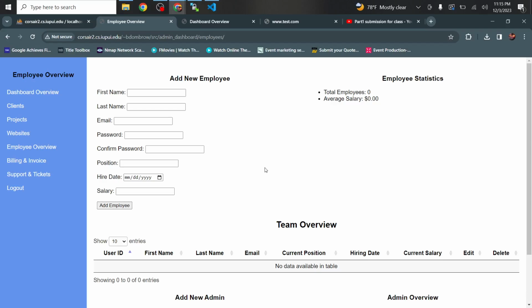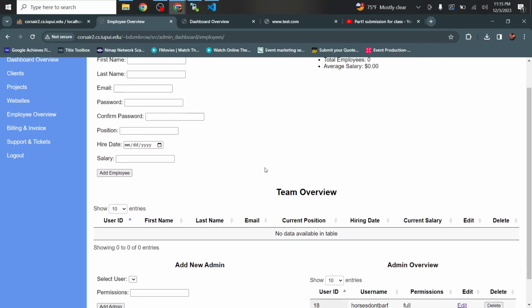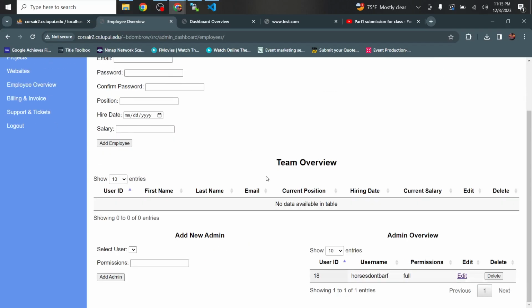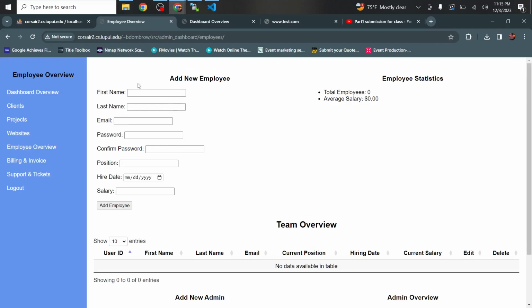Okay, so basically we have the employee statistics tab, very similar to the other tabs that I've been showing, and then we have the add new employee form. And below that, we have the team overview. So this is a list of all the employees and all the people within the company. And below this, you can add a new admin and then look at the admin overview. The reason that this select user thing is blank is because the only way to add a new admin is to have an employee.